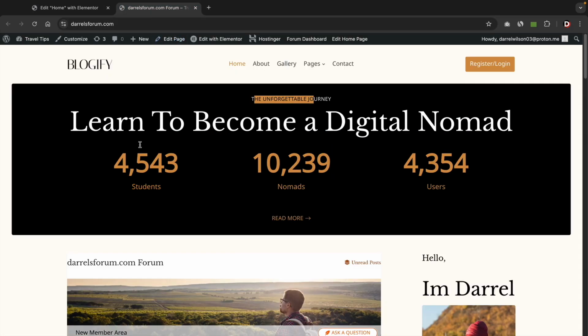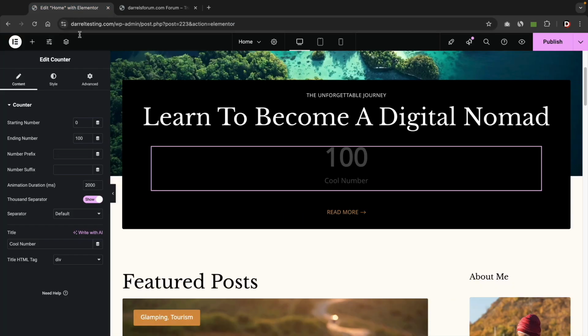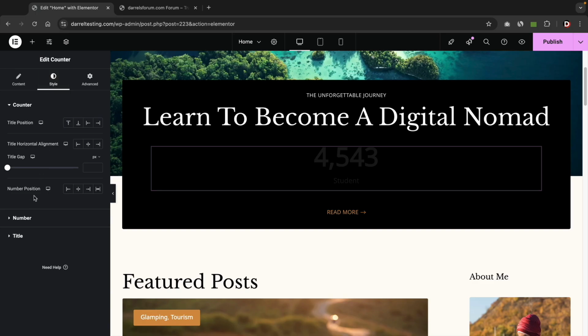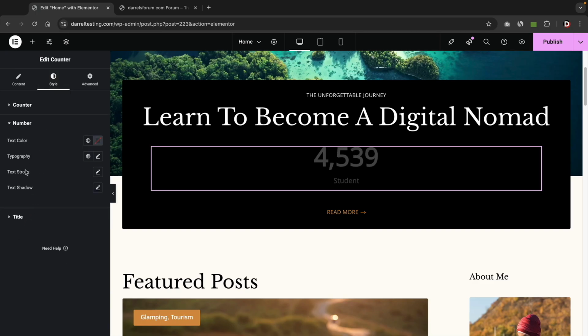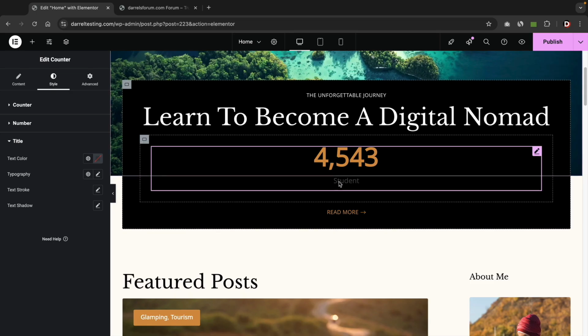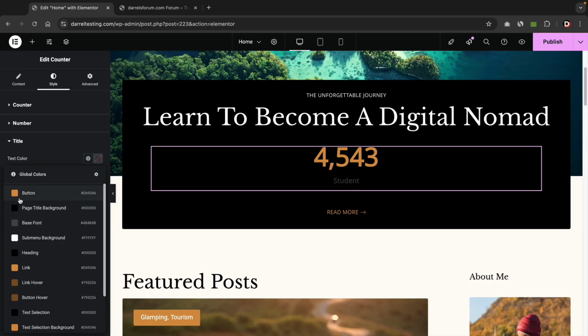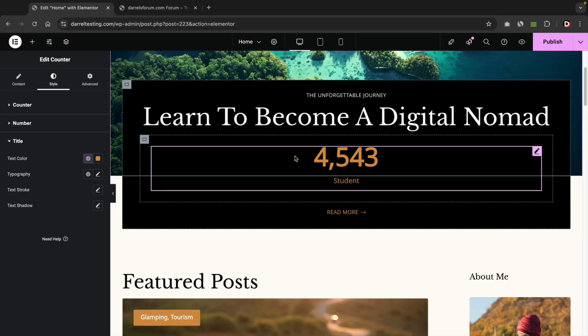So the first option I have is students, right? How many students we got? 4,500 and whatever. Students. Here, I'll type it in right here. Then for the style, all I got to do is click on the numbers, and then we can adjust the color and the typography of the numbers. But I just want to change this to that color. And then for the title, this text here, I also want to change this to maybe that color as well.